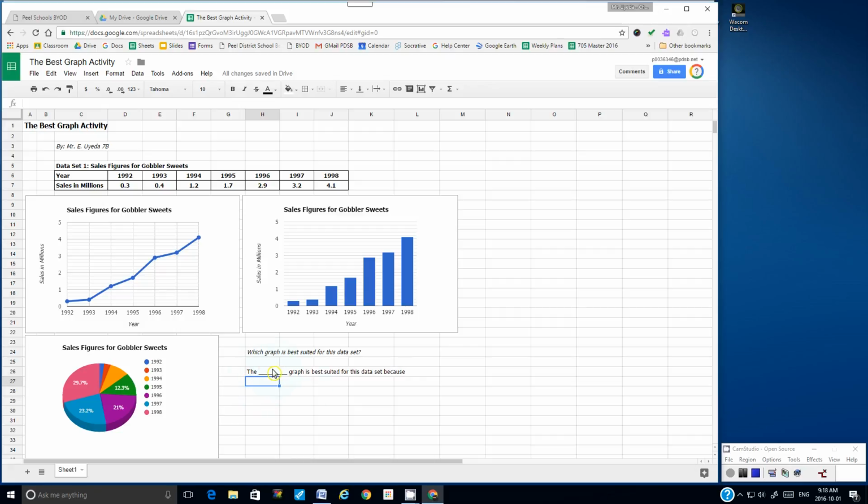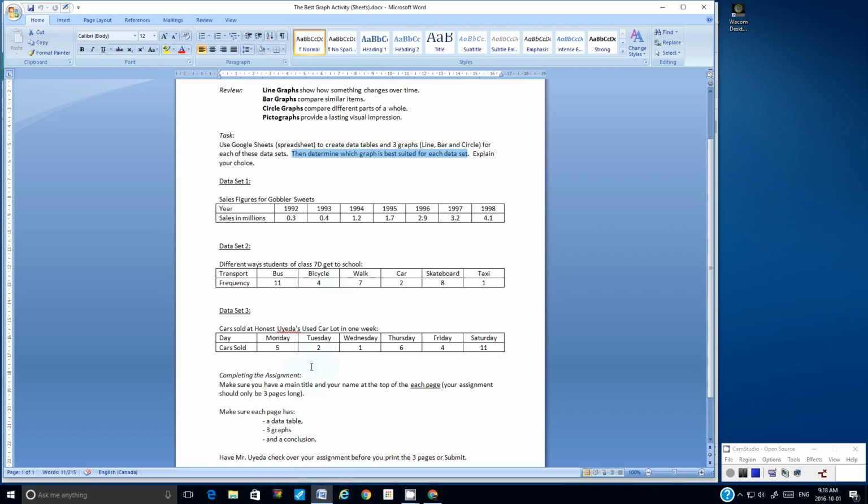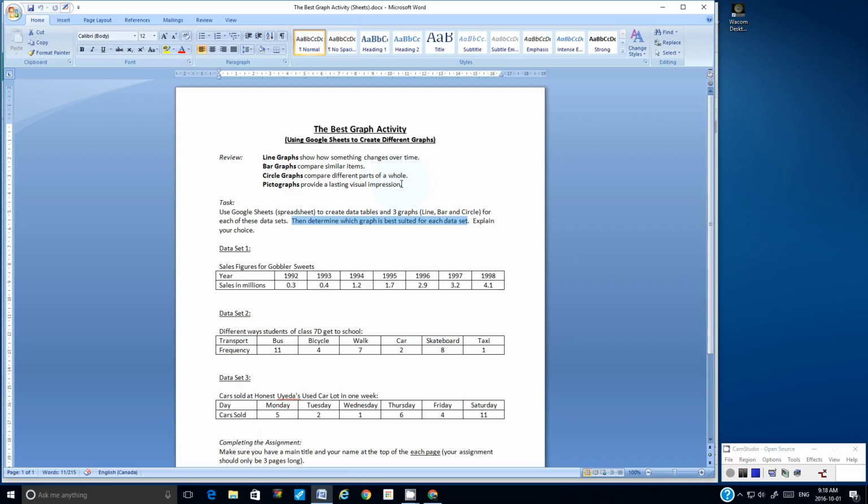So what goes in this blank? Well, you have 3 choices. You have the line graph, the bar graph, and the circle graph. It's got to be one of those 3 graphs that is best suited for this data. So how do you answer this question? Well, the secret is at the very beginning of the assignment page, right here.